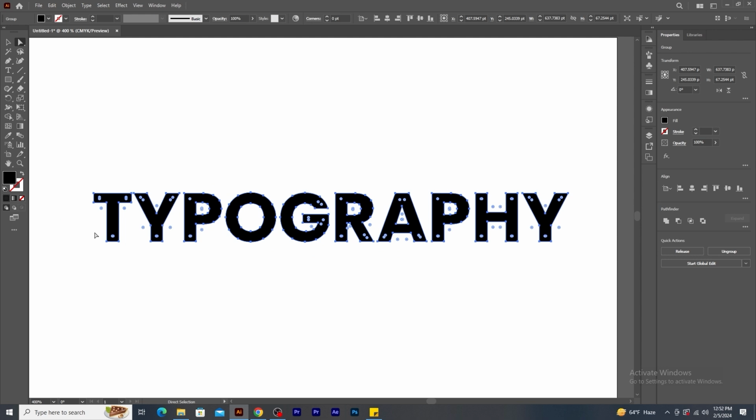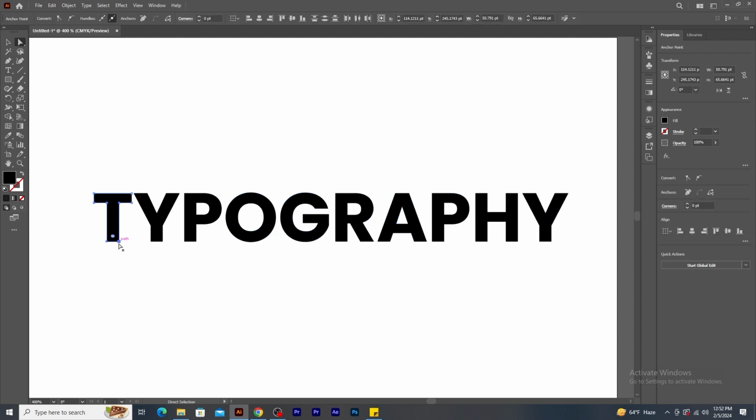Now what I'm going to do is to select the bottom anchor points of the letter T using direct selection tool, and using shift and down arrow key, I just move the anchor points like this. Let's make some changes to letter H.